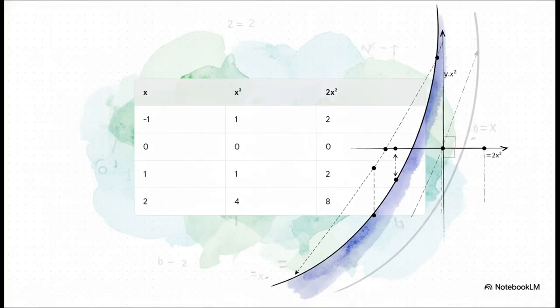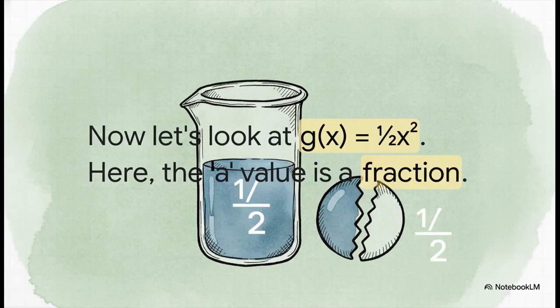And if you want to see the proof, just look at the numbers. Check out this table. For every single x value, the new y value for g of x is exactly double the old y value. So our graph isn't just looking narrower, it's literally shooting upwards twice as fast. All right, so we've seen a stretch.